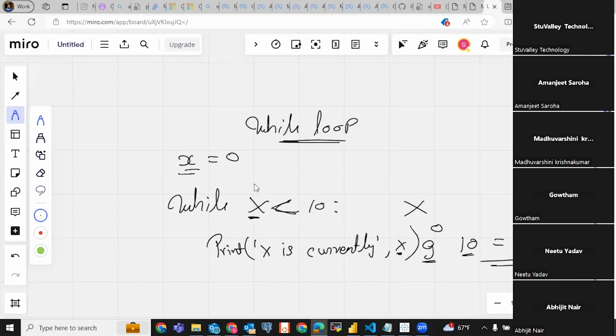Next time it will become 1. Is 1 smaller than 10 or not? Yes, it's smaller than 10, so next it will print 1. Then 2: is 2 smaller than 10 or not? It will continue like that until it prints the 9. Is 9 smaller than 10? Yes, it will print the 9. And after that 10: is 10 smaller than 10 or not? No. So here the condition becomes false. When it becomes false, it will come out of the loop.